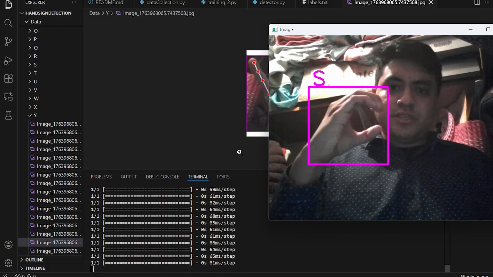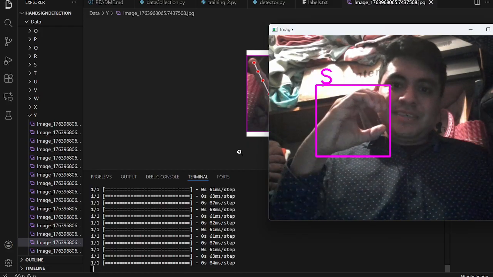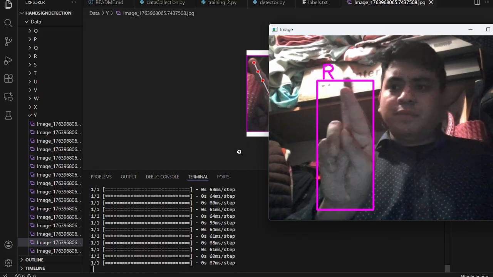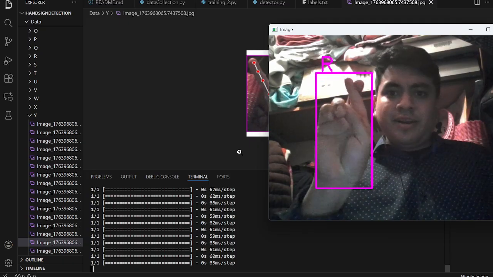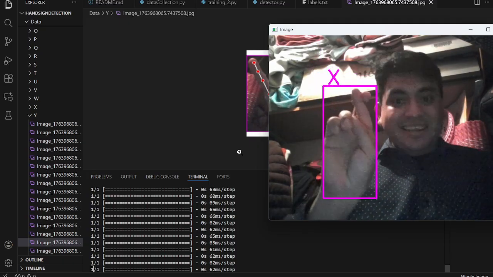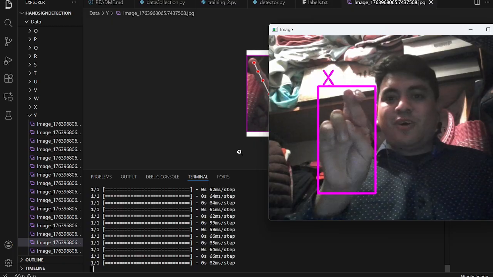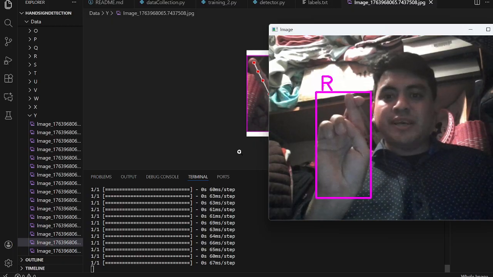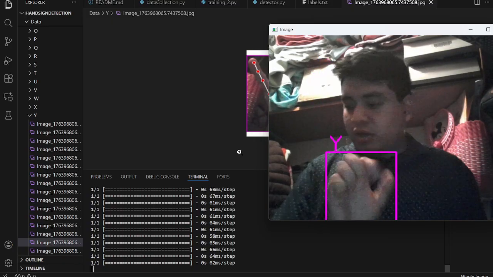Let me see if we can do C. Yeah, kind of. Or let me see, this is supposed to be R. Again, it really depends on the lighting too, because R is kind of like D, at least in ASL. But yeah, there's still a lot of improvement to go.